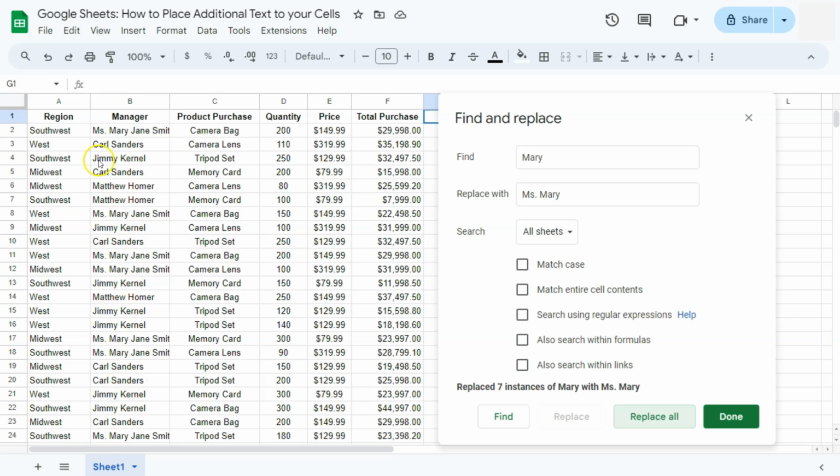Let's do the same thing with Carl Sanders, Jimmy Colonel, and Matthew Homer. So we can just type in the first name right here. It will be able to detect that. Then put in the title, Mr. Carl. Again, select replace all, and there you have it.